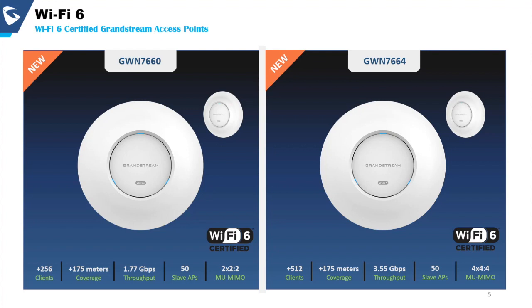Both of them come with a built-in controller that you can use to manage up to 50 other slave access points. The GWN 7664 is a 4x4 multi-user MIMO access point. In other words, it comes with 4 antennas for transmission and 4 antennas for reception and 4 spatial streams. It can provide wireless connection to up to 512 clients.